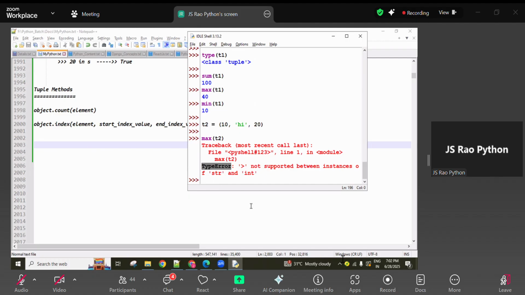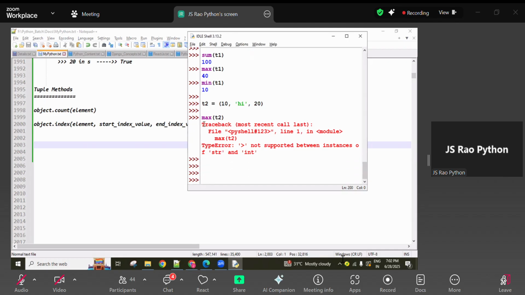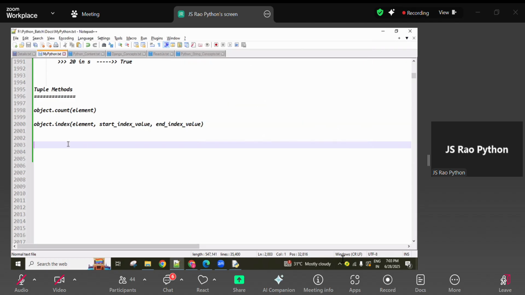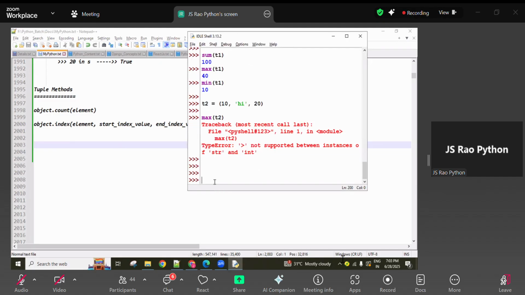If all are the same types, it compares, guys, which one is the biggest number. Are you clear? So min, max, sum, these all are working for only homogeneous elements. So tuple functions related, no need to discuss separately, guys.